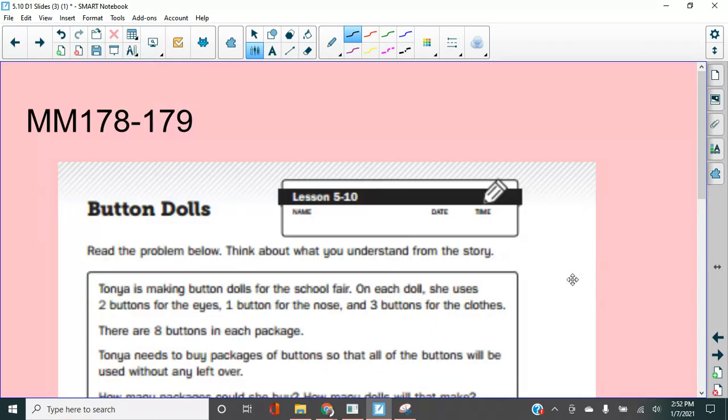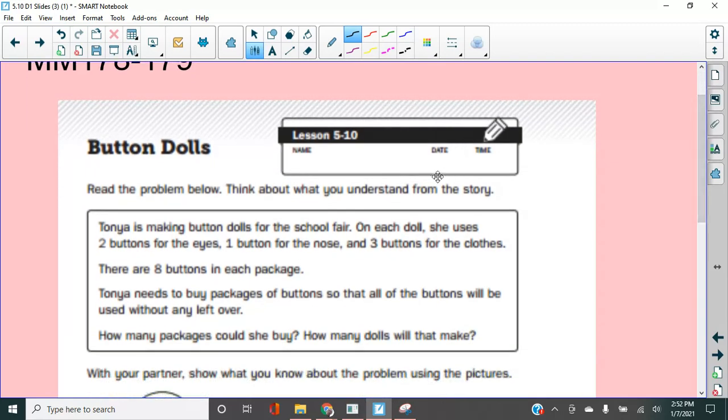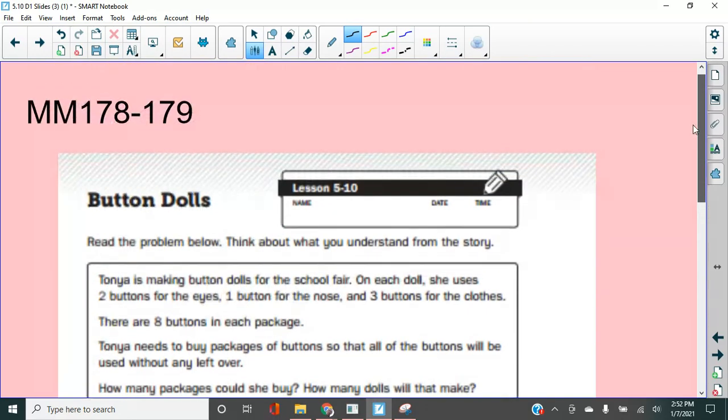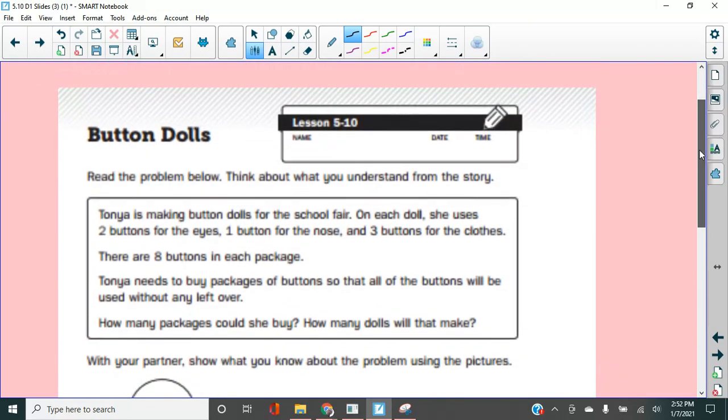Here's our problem. Read the problem below. This is about button dolls. Think about what you understand from the story. Tanya is making button dolls for the school fair. What's a button doll? Well, it looks like it's something like this. I don't know exactly. On each doll, she uses 2 buttons for the eyes, 1 button for the nose, and 3 buttons for the clothes.